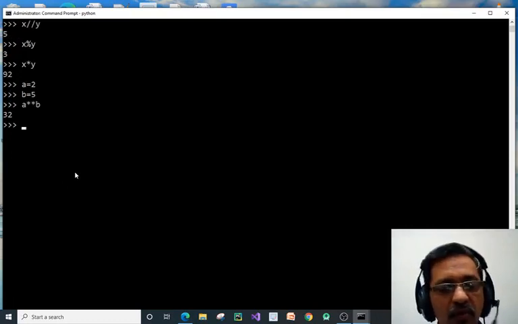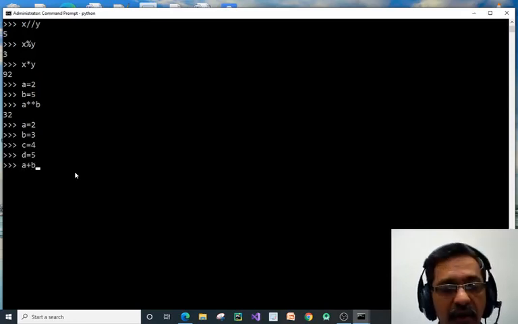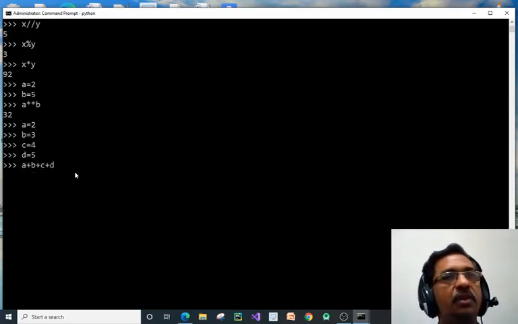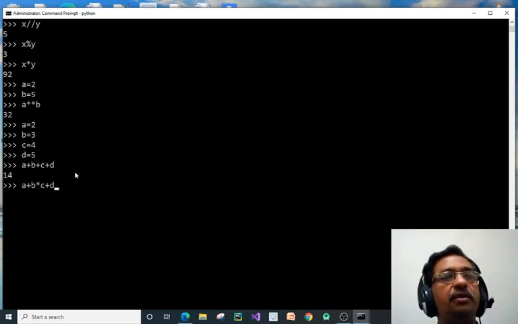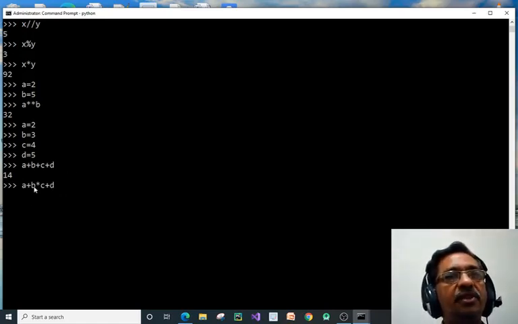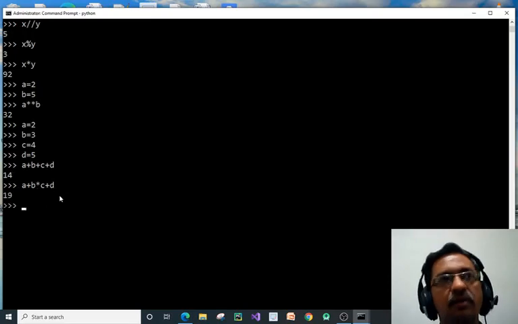Now we will take one more example. a is equal to 2, b is equal to 3, c is equal to 4, and d is equal to 5. If we give a plus b plus c plus d, it gives the addition of a plus b plus c plus d directly. If we give a plus b into c plus d, in that case it makes first b into c, so 3 into 4 is 12, and then a plus 12 plus d, so it makes a plus 12, that is 2 plus 12, that is 14, and then 14 plus d, 19, so it gives you 19.